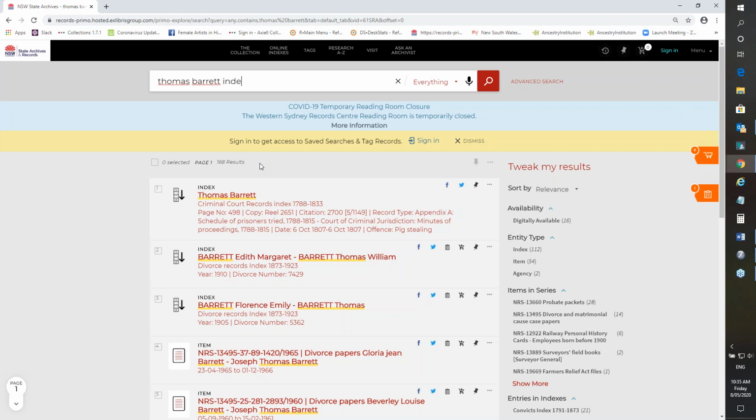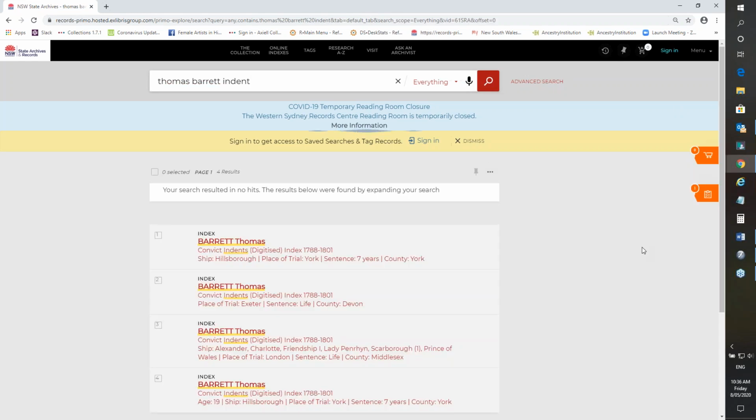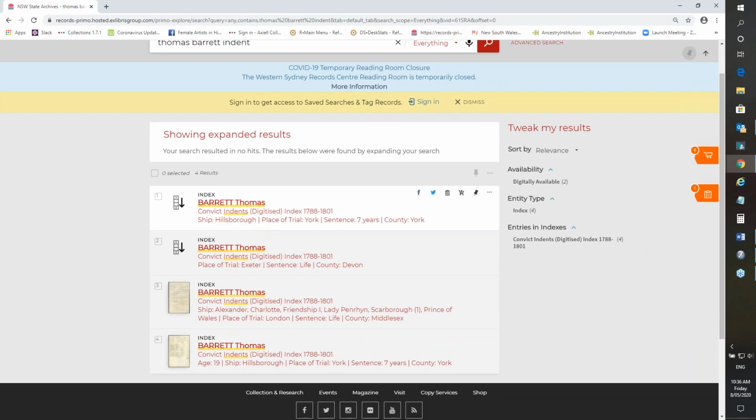The first one is to use a keyword. Now, indent is the word used in all of these index results. So if I search with Thomas Barrett indent, I will get a very filtered result. And as you can see, the first two are index entries, and the last two are our scanned images. So I'll click on the first one.